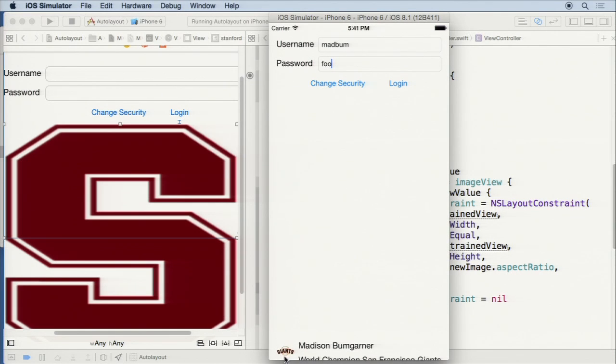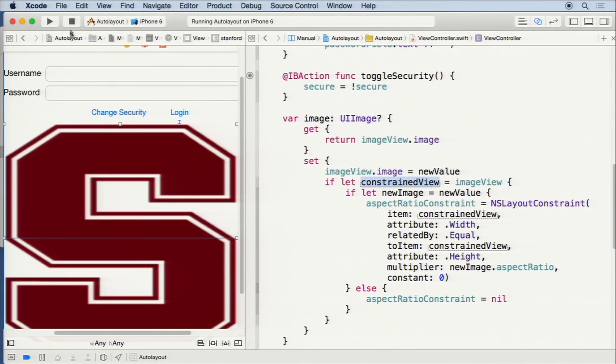I think that's the Giants logo down there. Well, at least it's the right aspect ratio. But clearly, it's terrible to have that thing there because it's too tiny, and we've got all this space. So the last thing we're going to do is use the size classes to put this thing up here. So how do we do that?